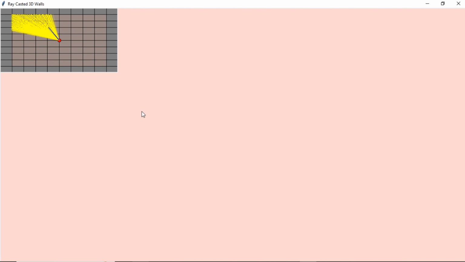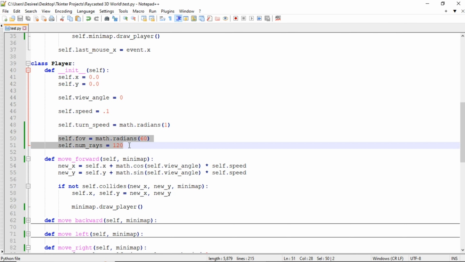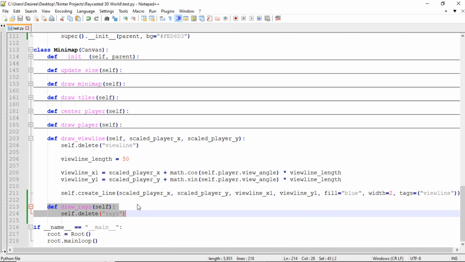The very last thing we're going to draw on the minimap are the rays. The first thing we're going to do is add a FOV attribute to the player class, along with the number of rays we want to cast out. Now we're going to add the drawRays method to the minimap class, and we're going to delete the rays that have been drawn to the minimap.